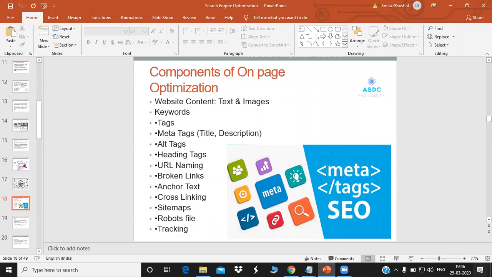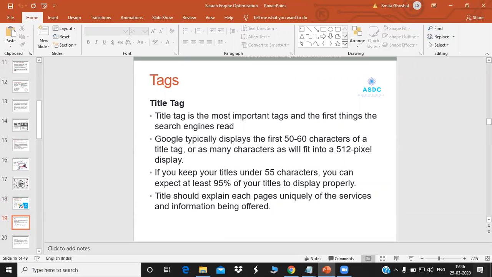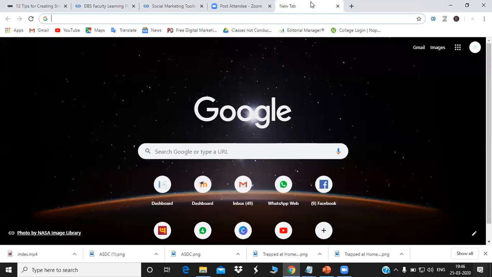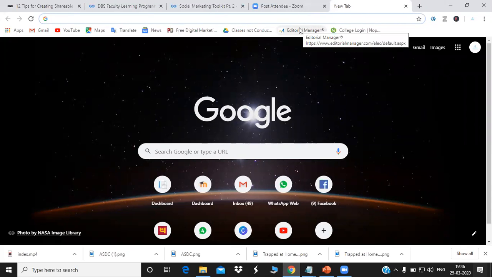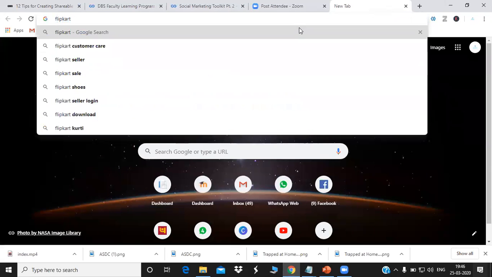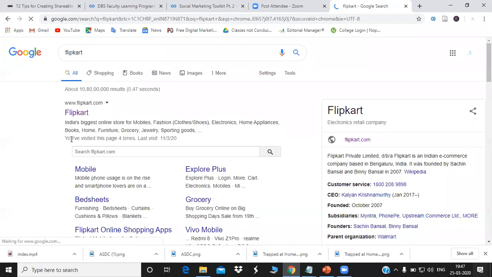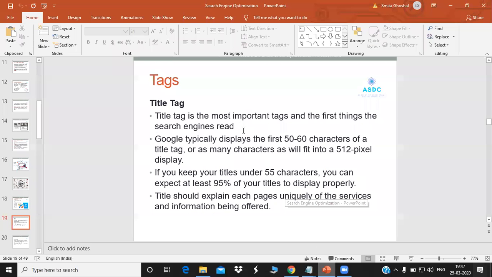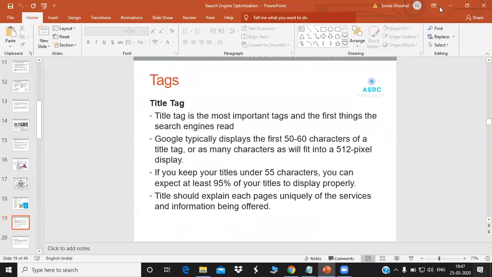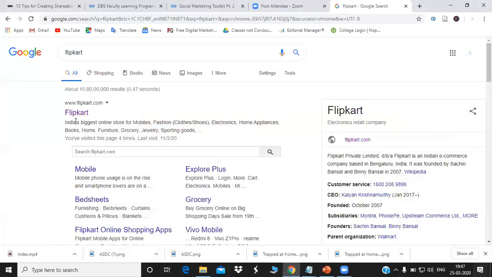Coming to the third one, that's the tags. What do you mean by tags? I'll show you. When I show you Flipkart, now this is the title. Here, this is the page title. So Flipkart is the title.